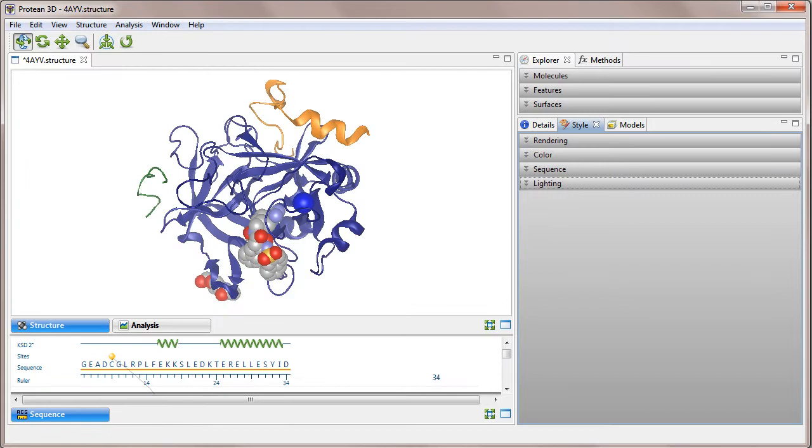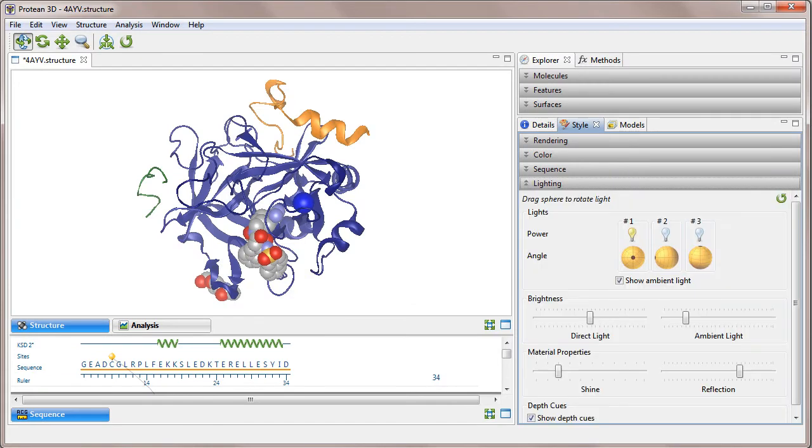The lighting bar located in the Style panel allows us to change the lighting characteristics of the structure view. Up to 3 directional lights may be deployed, in addition to displaying ambient light. To turn any of the 3 spotlights on and off, click their light bulbs. For lights that are on, the direction of light can be adjusted by using the mouse to spin the yellow spheres.